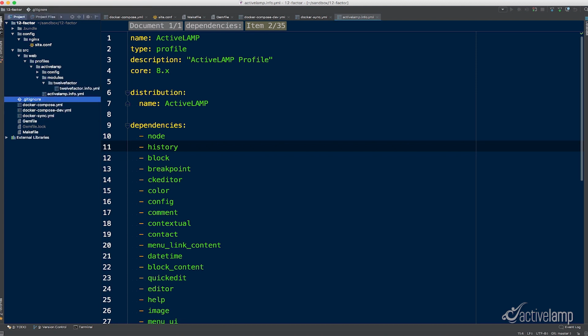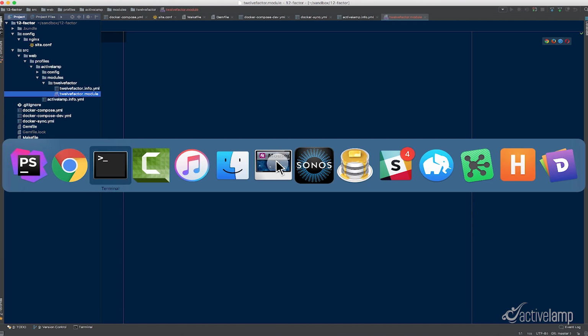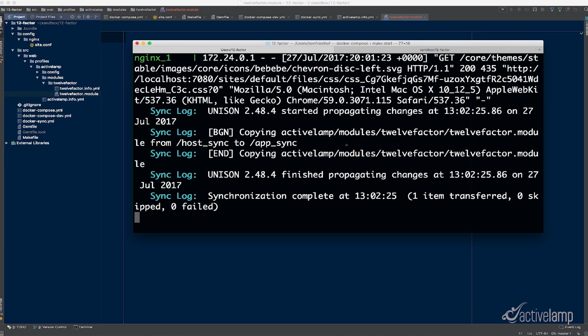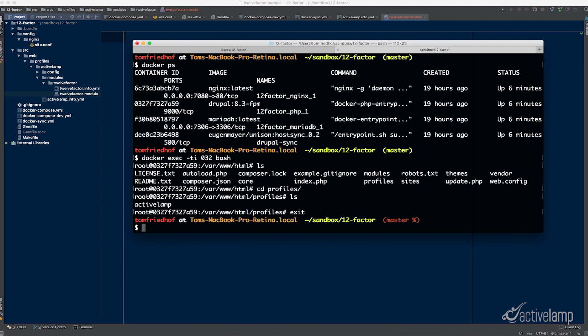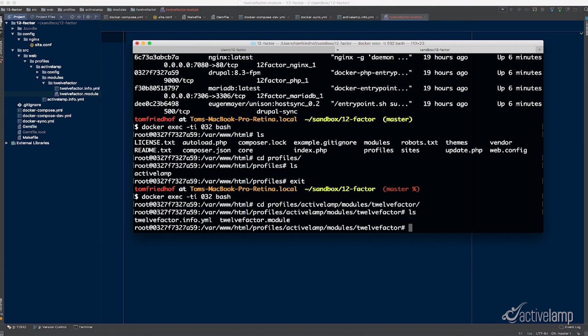If I go into this modules directory, let's add a module file here, 12factor.module. This will get automatically synced into our Docker container. If we come over here, we'll actually see it get synced over. Scroll down, and you can see that it synced that file over. If we jump into that Docker container, let's go into profiles, activelamp, modules, 12-factor. And ls, you can see there's our 12factor.module file in our Docker container.